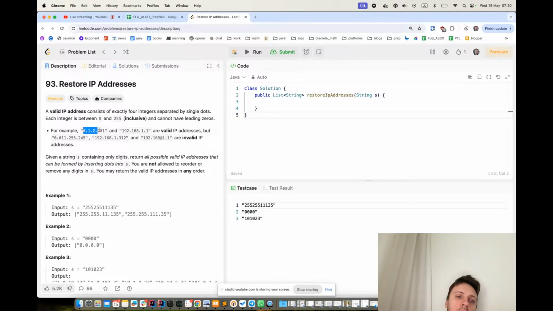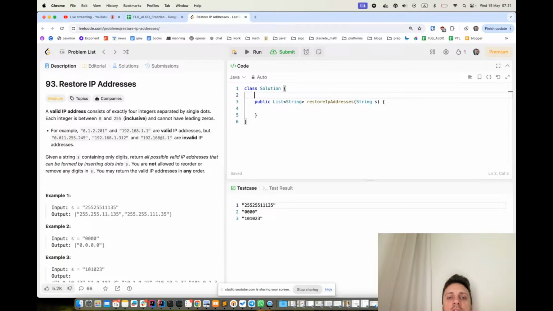For example, we have this one and this one as valid IP addresses, but this one is an invalid IP address. So we are given some string and it contains only digits. We have to return all possible valid IP addresses that can be formed by inserting dots into S. And you are not allowed to reorder or remove any digits in S. You may return the valid IP addresses in any order. Okay, so let's start.